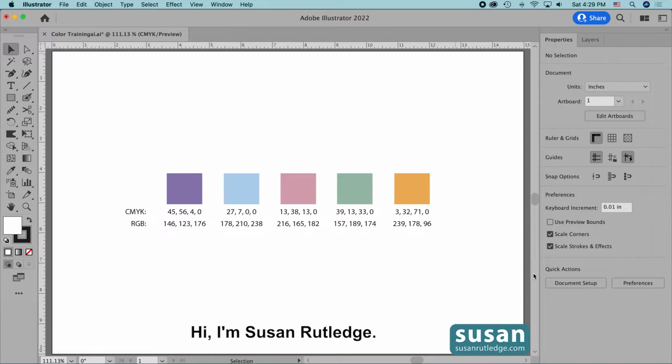Hi, I'm Susan Rutledge, and in this video, I'm going to explain to you the difference between the CMYK and the RGB color modes and how you can access and use them in Adobe Illustrator. Now, if you've never heard of CMYK or RGB before, or if you simply haven't paid any attention to them, then this tutorial is definitely for you, because understanding what these are and when you should be using them is a basic fundamental of using color in any desktop publishing project.